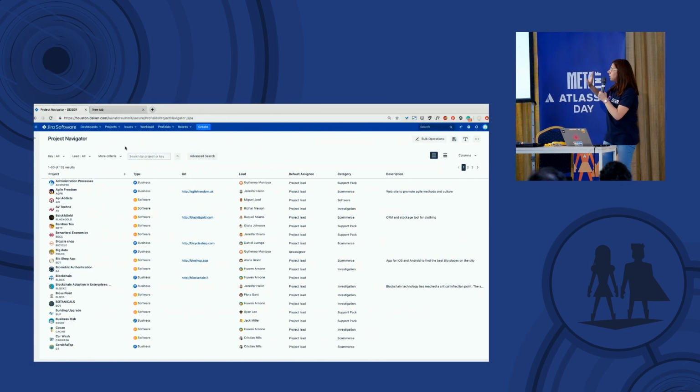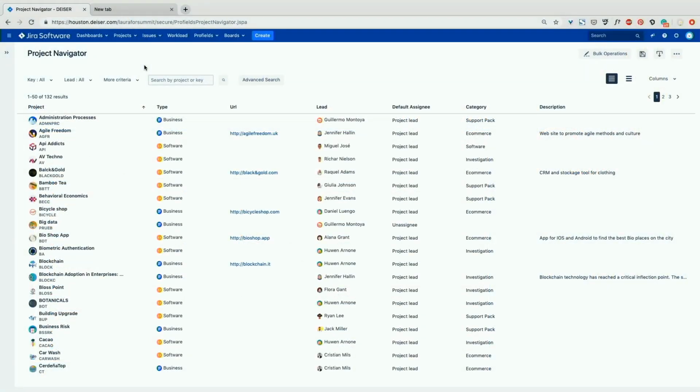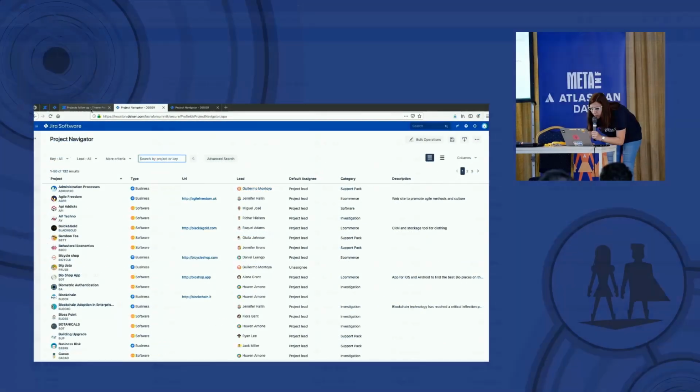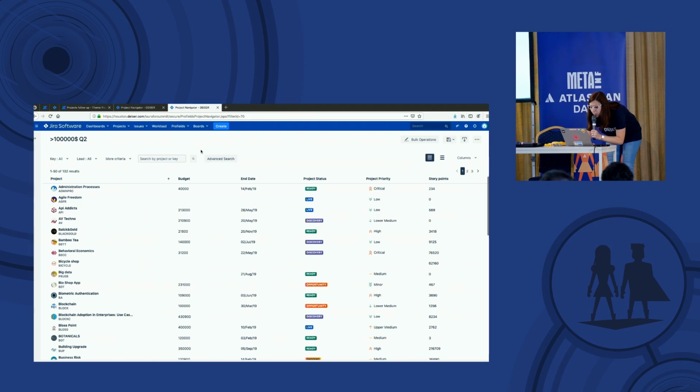I want to show you a little bit of our screens. This is the project navigator, and if you put Profiles tomorrow in your instance, it's going to be like this. This is the information that you have in Jira right now in your projects: the type of project, URL, lead, default assignee, category, and description. It could look like this one instead, for example, the budget, end date, the project status, priority, or the story points of your projects. And you can filter and organize it to have it there.